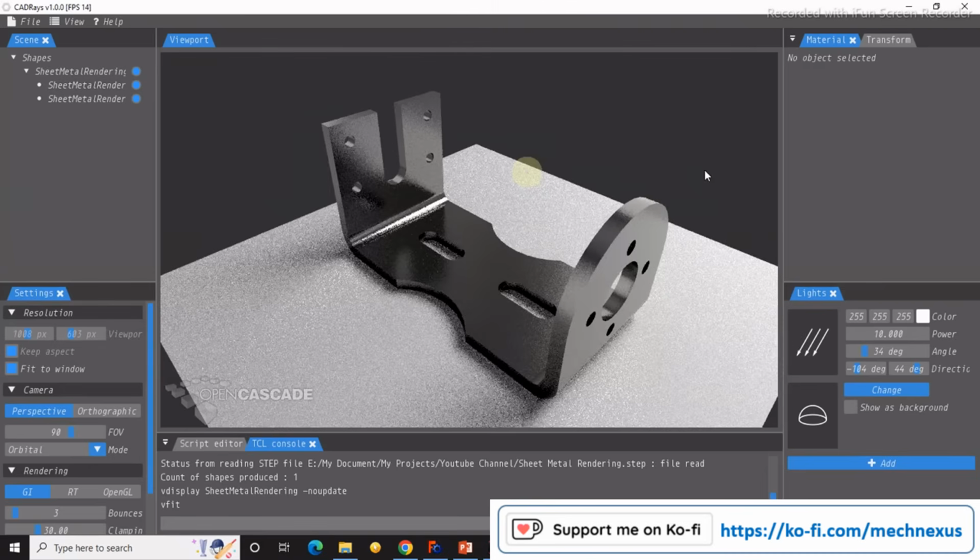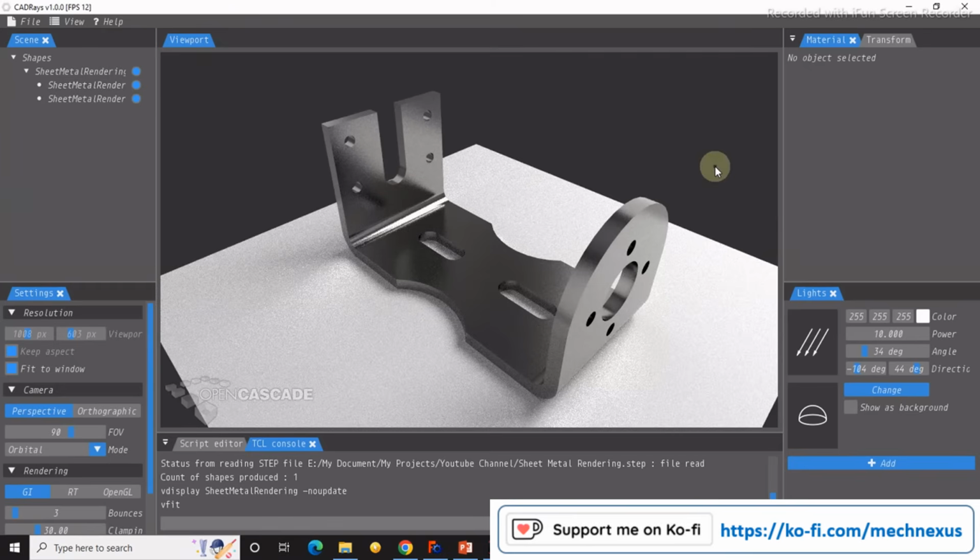It is taking time to render. You can see how beautifully it got rendered in CADRays. And if you are working on any projects, then you can simply do the rendering and send it to your client and impress your client. So this is all about how to render a FreeCAD part in CADRays.